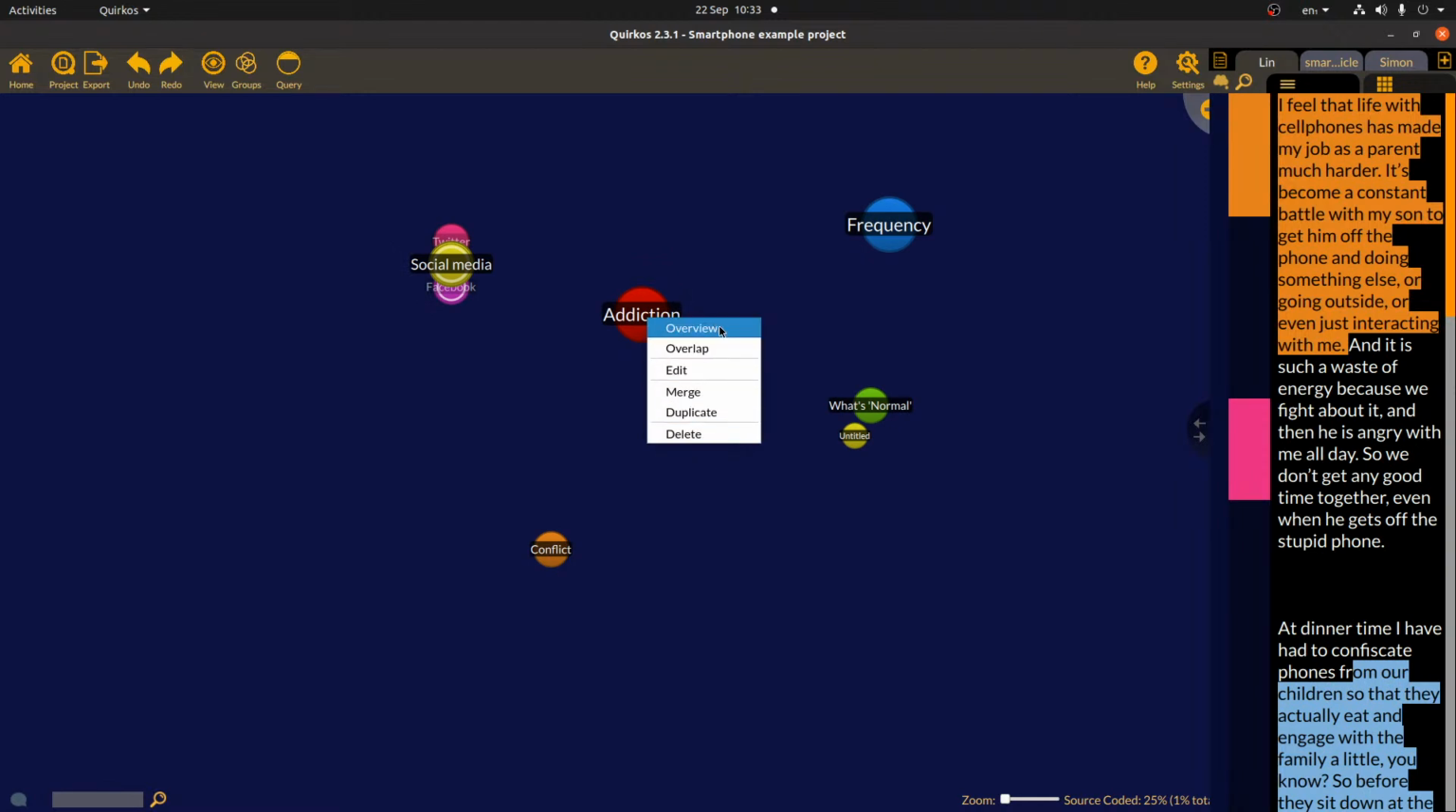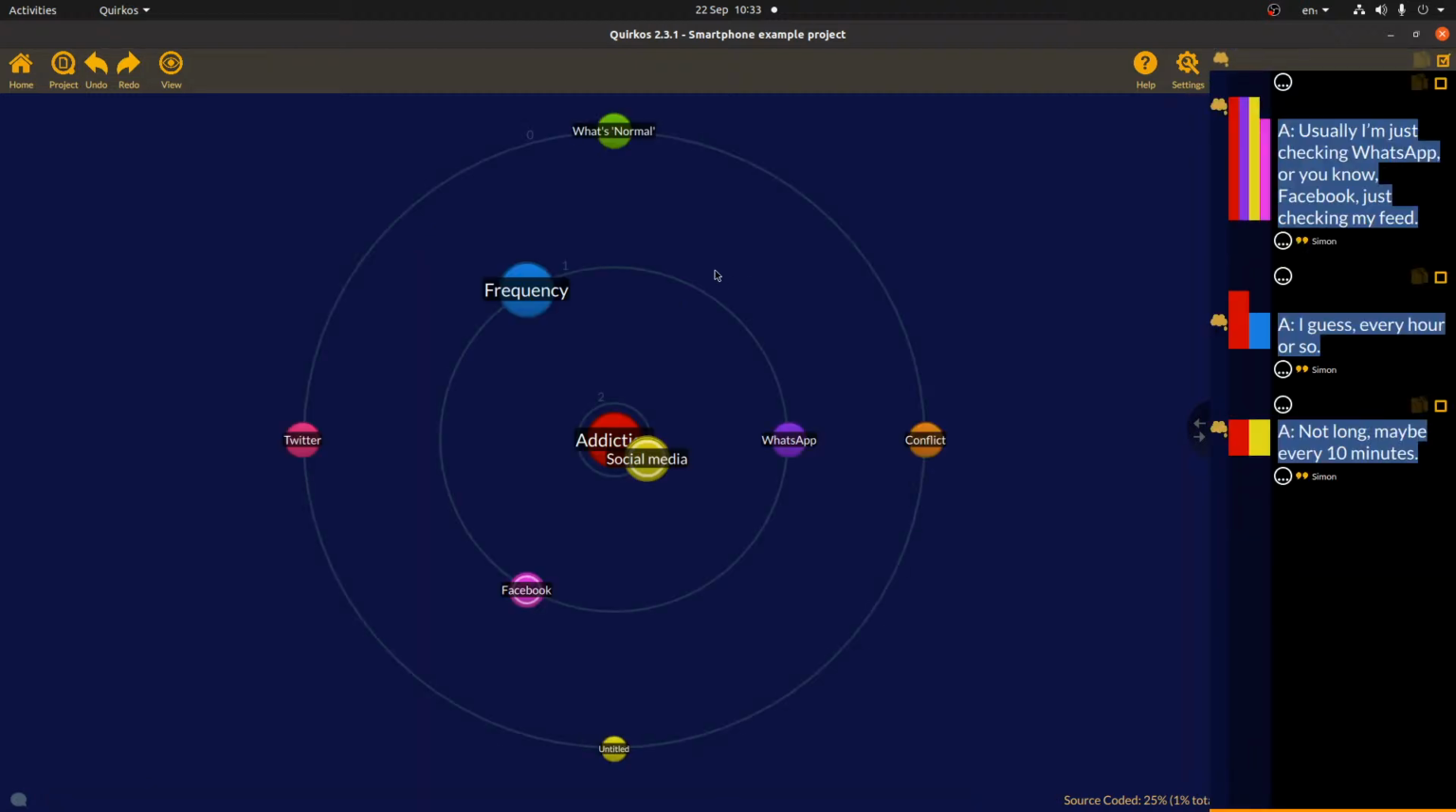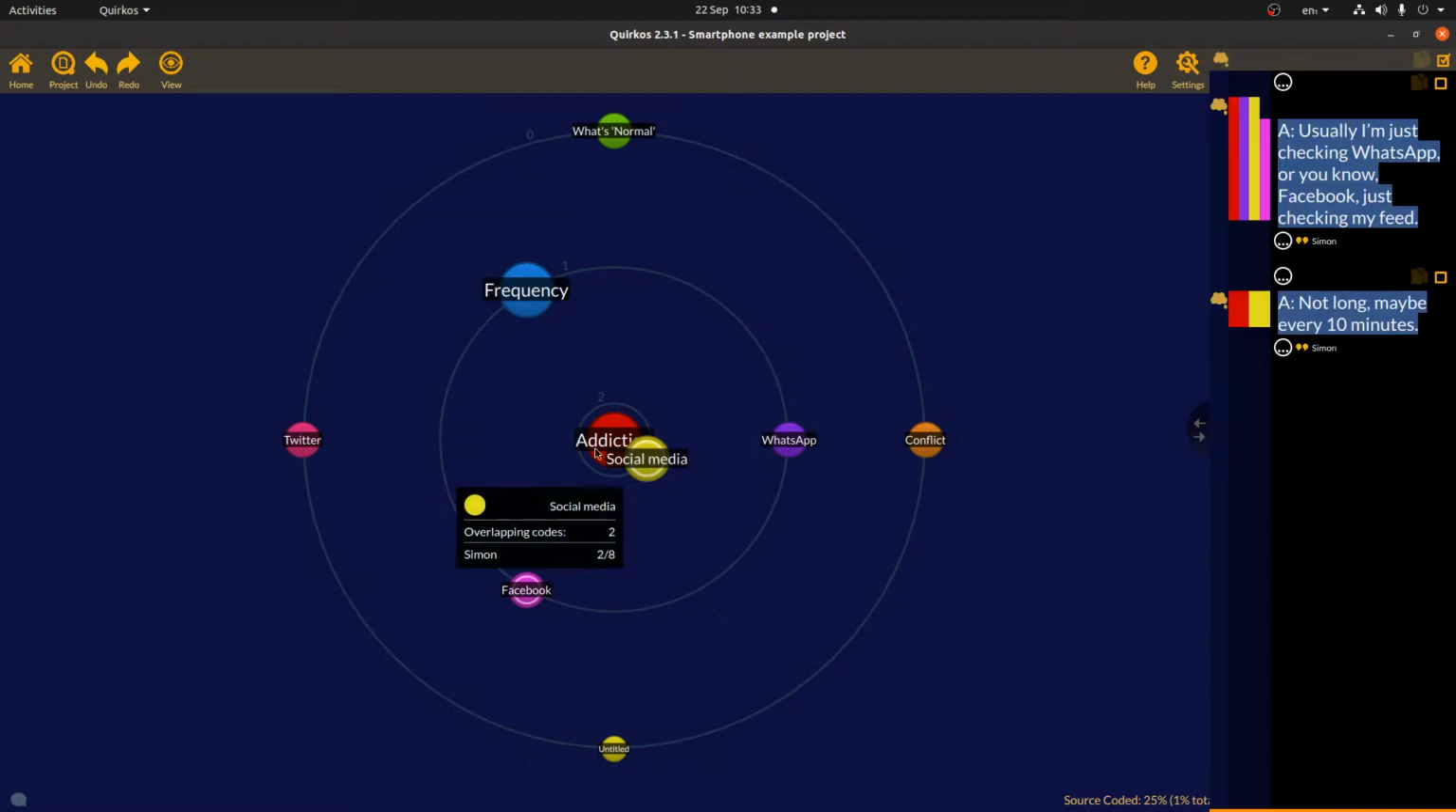So the overview, that's what happens when we double click on it. That shows us all the text that's under it. The overlap view shows us how often the different codes occur together. So how often we've got one piece of text which has been coded to addiction and something else. What that shows us here in this Venn diagram layout is that social media is the code that occurs most often with the addiction code, just in the way that we've coded it.